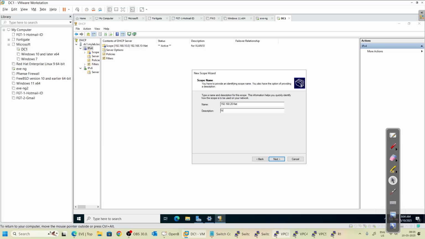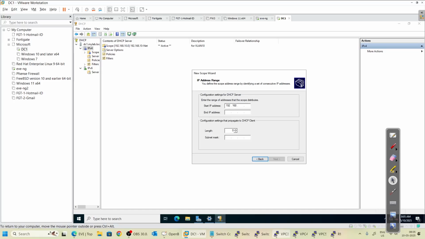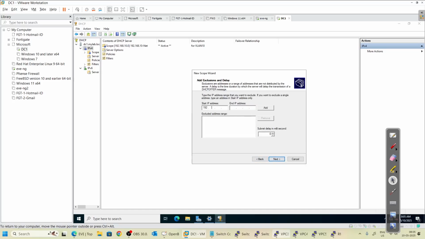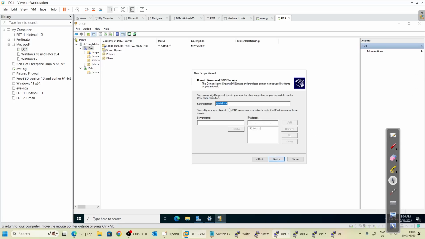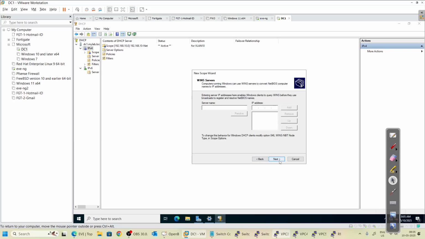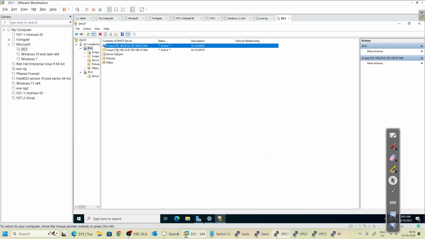192.168.20 net for VLAN 20. Next, the IP address range is 20.1 to 192.168.20.254. Next, I want to exclude this address only because it is assigned to my router, and I do not want it assigned to the computers. Next, and the default gateway for VLAN 20 is 20.1. Add it. Next, and remove this, and I will use this as my DNS server. Click next, scope, finish. Okay, now I have created two scopes.